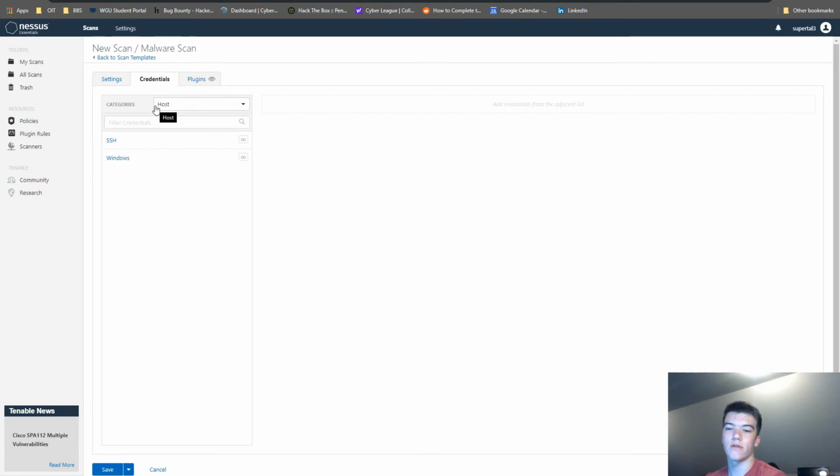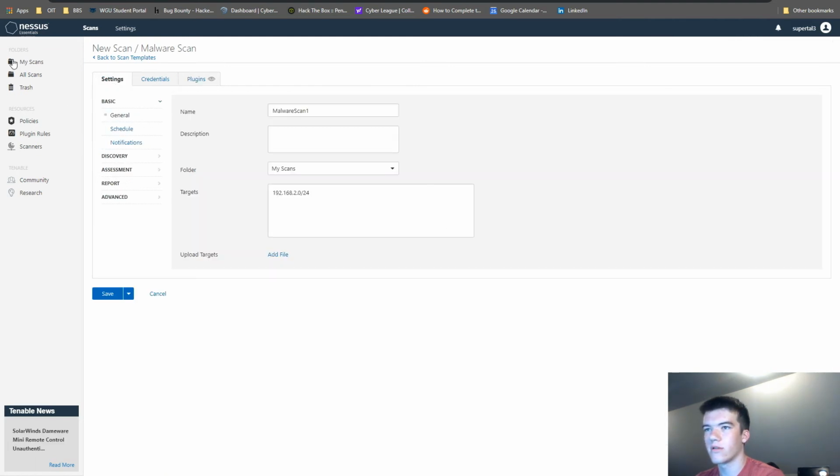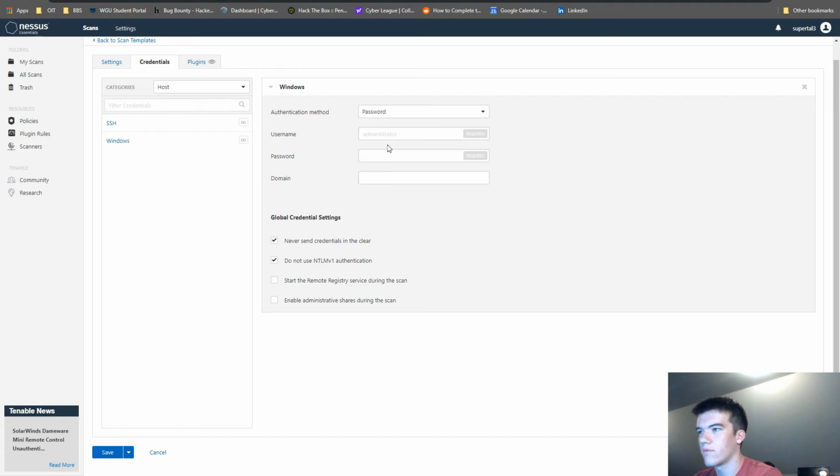So if you were going to add credentials, so that way you can kind of get into a system or whatever, you can do that. There's plugins, all this kind of stuff. I'll just save this scan. Ooh. Okay, what does that mean? Windows. Do I need Windows? Okay.